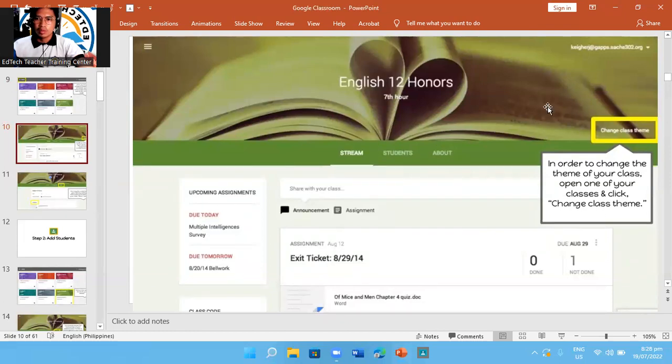So ito lang naman siya, change class themes. In order to change the class theme of your class, open one of your classes, then click change class theme. So let's say for example, yung class mo is for mathematics, you can change it na yung theme ng iyong class is for mathematics din. So dito English ito, so pang English din yung theme niya. So yung background niya is a book.